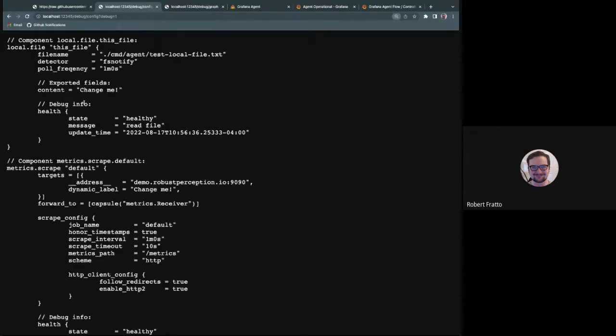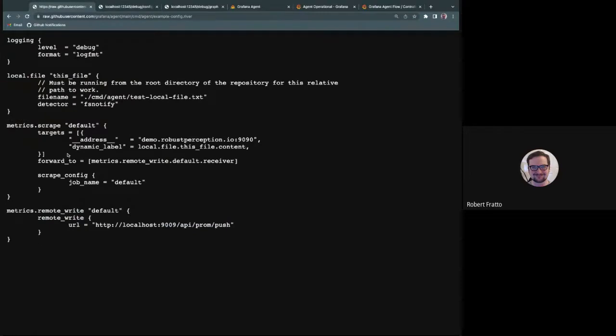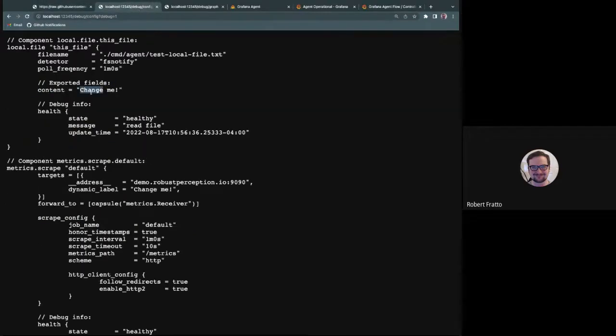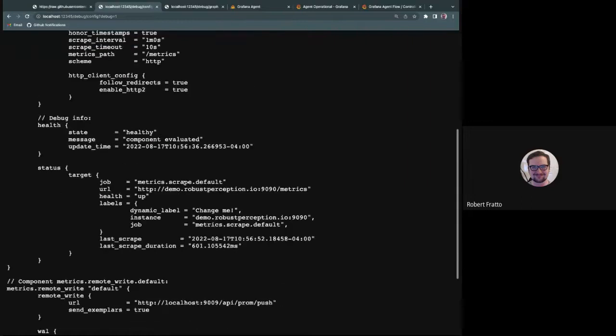We would get this long list of each component with their health, when they were last updated, what their exports are for other components to reference. So you can see here we're wiring this dynamic label to the file's content. So the file content was "change me", and that got added. They got merged into the dynamic label of the target. But anyways, this is pretty big.